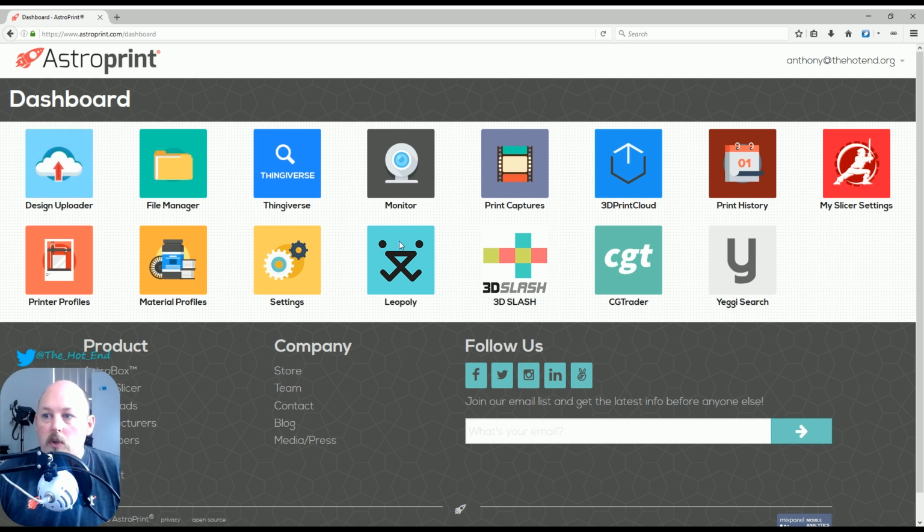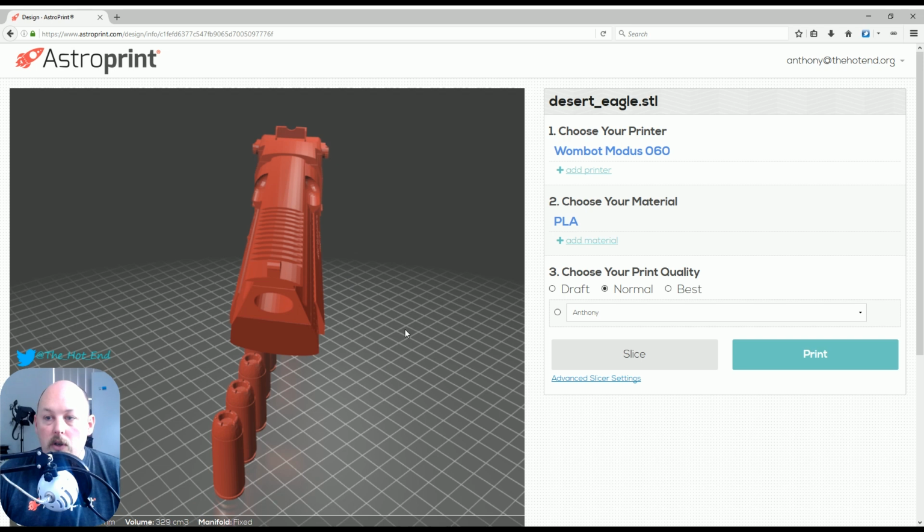Design Uploader is where we can upload our STL file. So if I do that, this is just a Desert Eagle STL. So I'm uploading that now to the cloud. And then once it's in there, we'll be able to actually slice it online. So I've uploaded it to the cloud and then it gives me a model here, or a quick view of what I uploaded. It's actually a down the barrel look of a Desert Eagle.